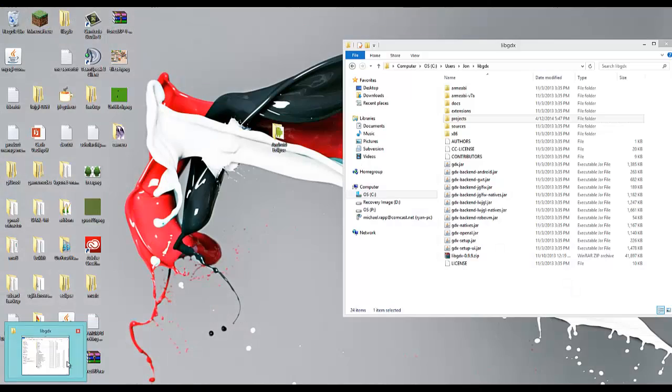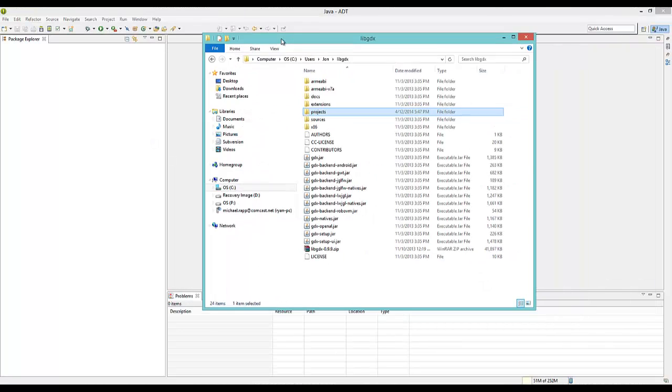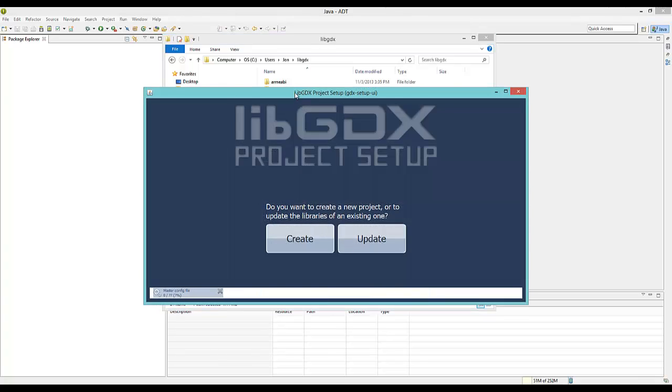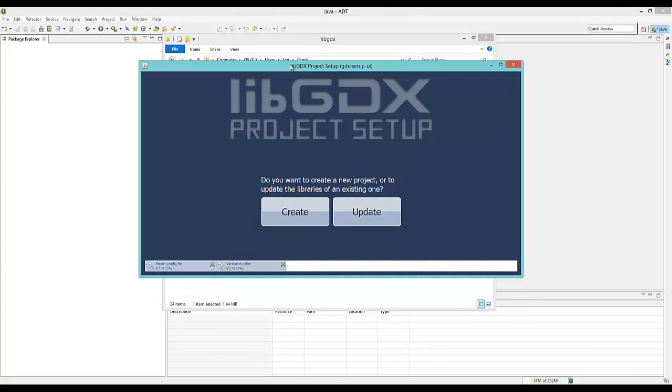And then what I want you to do is open up the libgdx folder that you downloaded earlier in the beginning. So I want you to run this gdx setup UI.jar file. And what this is, it's a UI that Libgdx provides to us to help create a project for Libgdx very, very easily. It's very helpful.